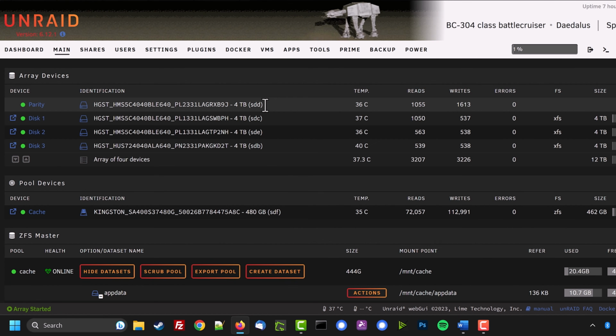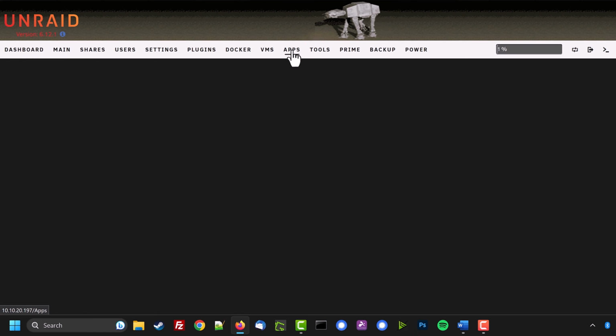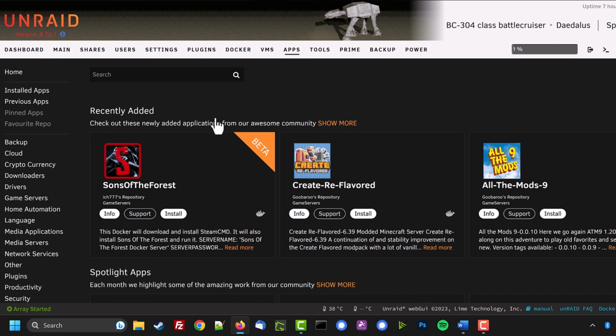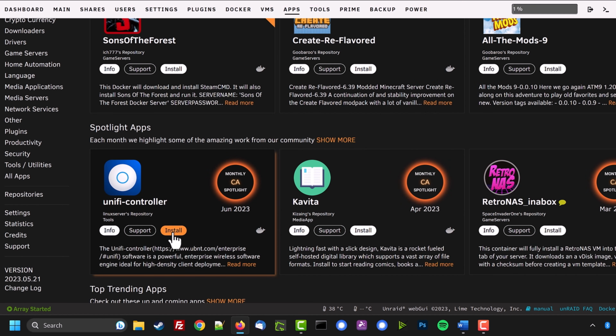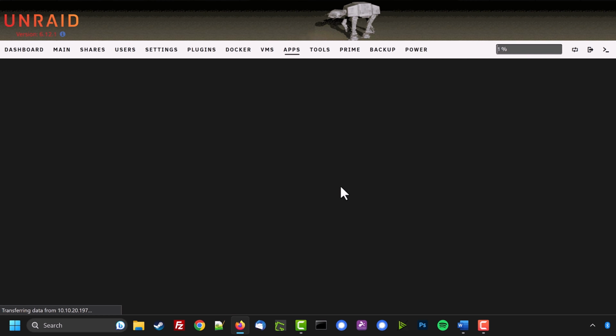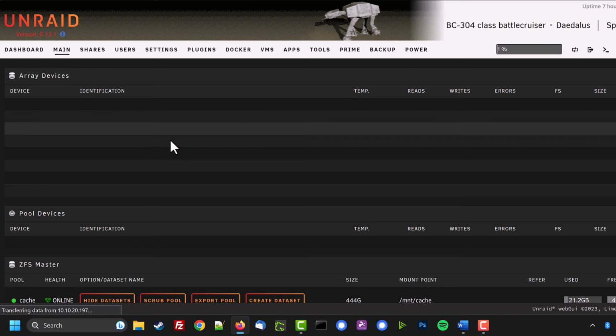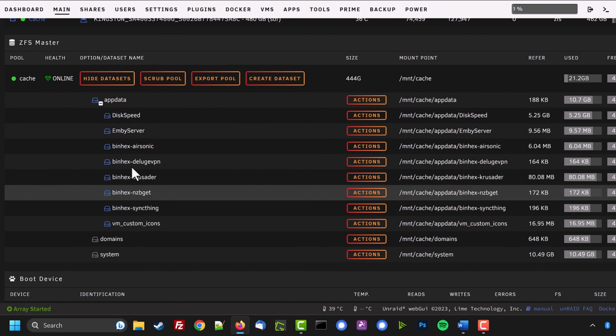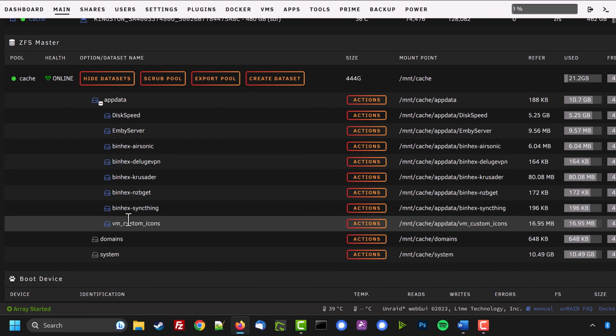Now next thing, let's go and install another container. Doesn't matter which one, we'll just pick any random one. Let's put in the Unify controller. Okay, so that's installed. So now if we go back to the main tab here, if you notice, we can't see the Unify controller listed as a dataset.